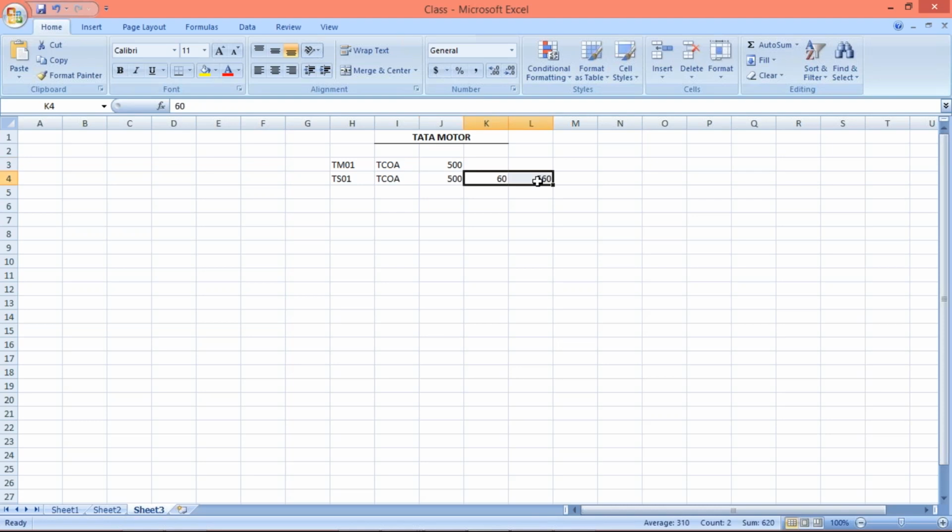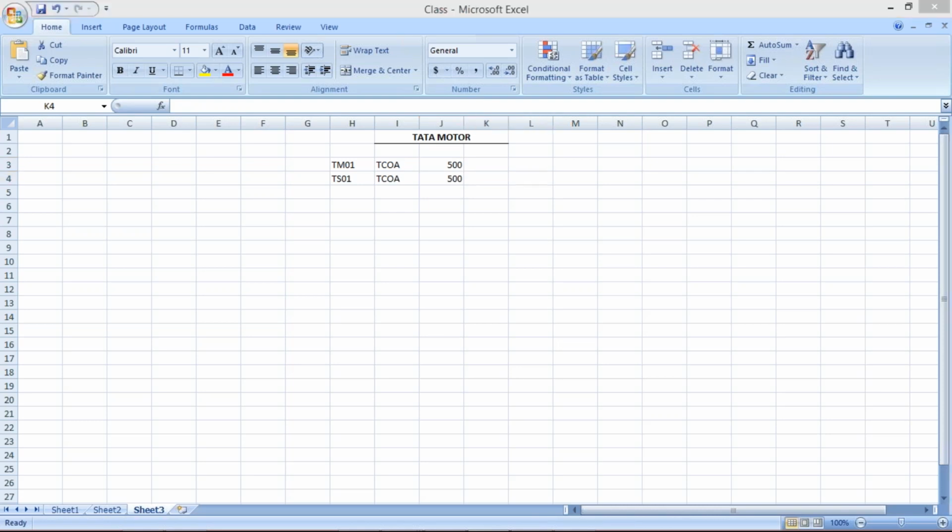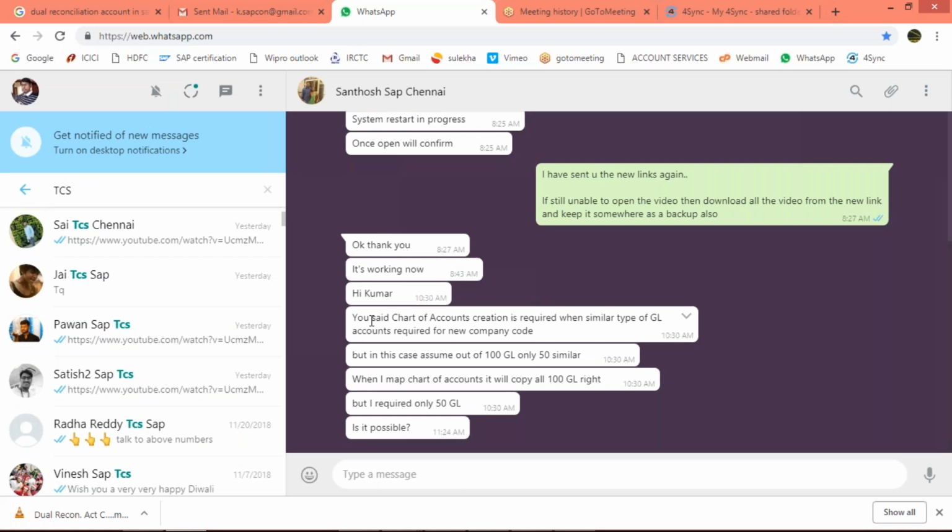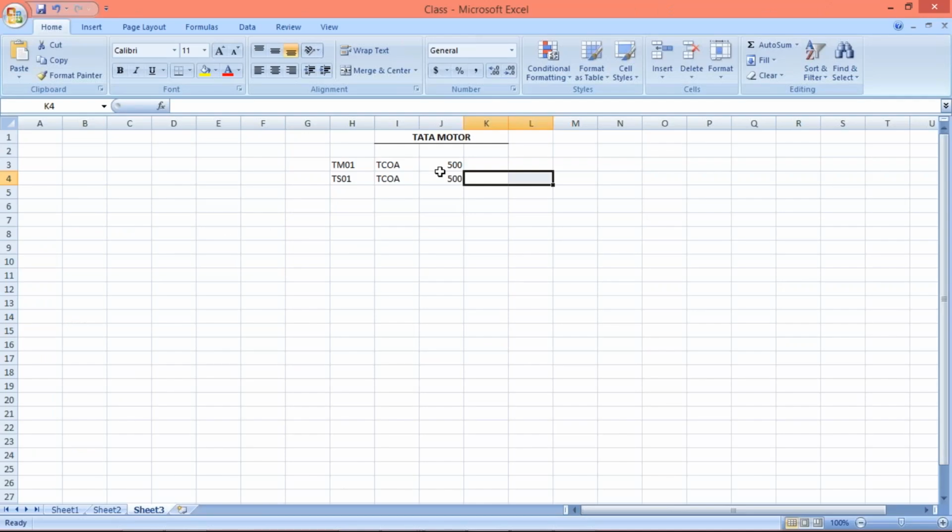Now we'll look at the requirement once again. What is the requirement? What he's saying is that you said chart of account creation is required when similar type of GL accounts are required for a new company code. In the sense, let's suppose these 500 GLs we have already set up for Tata Motor. Now for Tata Steel also, similar type of GLs are required. So instead of creating new GLs, why not use the same chart of account? Against the chart of account we have set up these GLs, so the same GLs can be used by Tata Steel also.